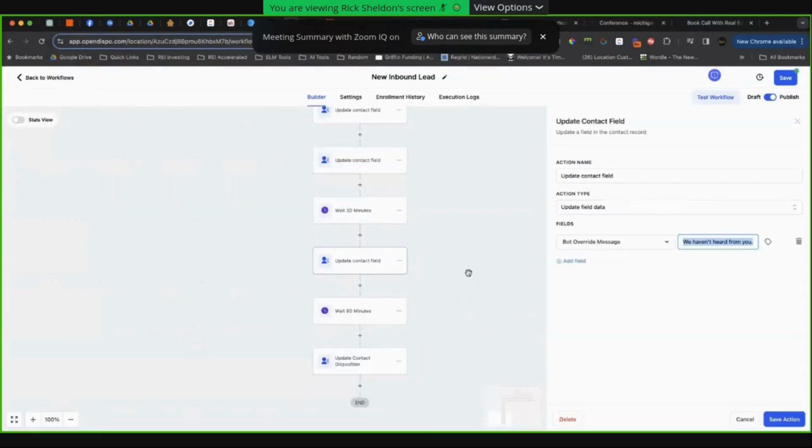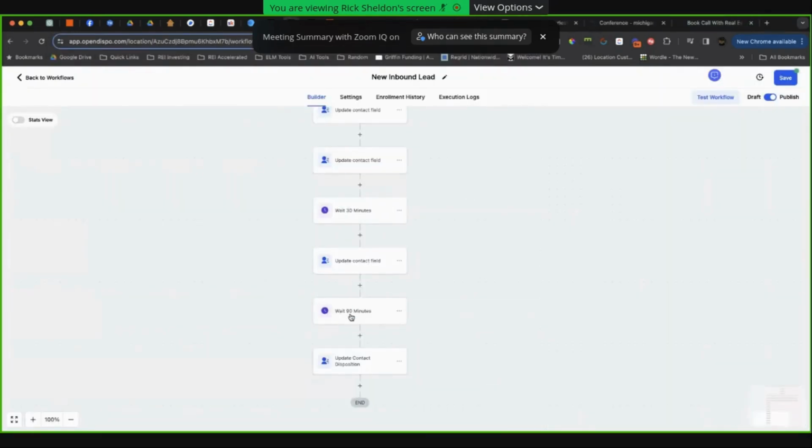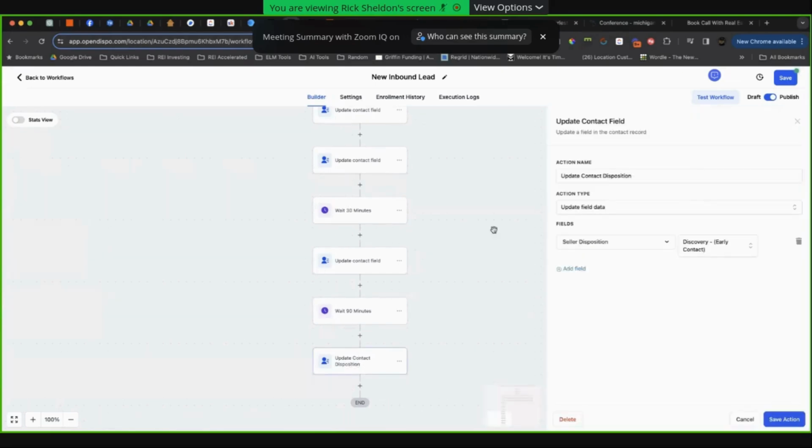And then what we do after that is now we've got a 90-minute clock ticking, meaning 2 hours after the inbound lead came in, or actually 2 hours and 1 minute after the lead came in, if they haven't responded to the call and they haven't responded to either of these 2 text messages, this is where we circle back to the contact or seller disposition. We automatically update to discovery if they have not responded.